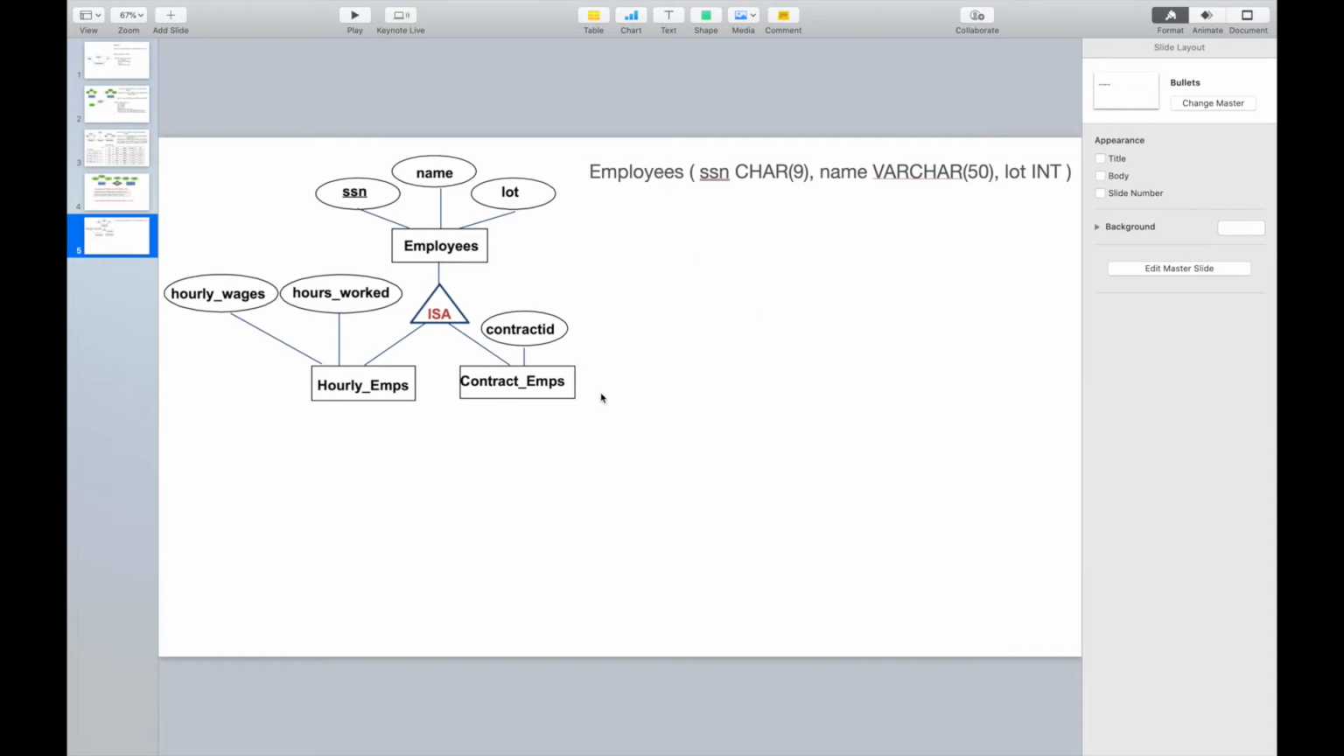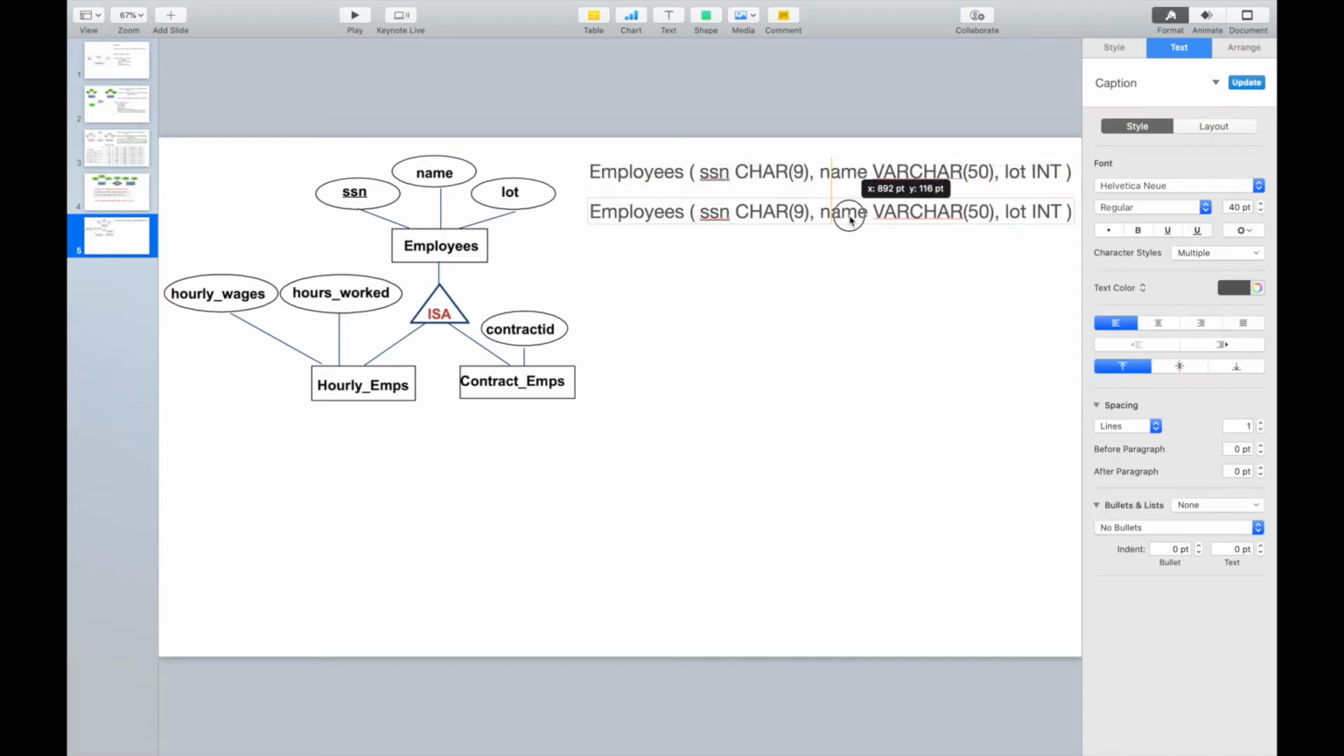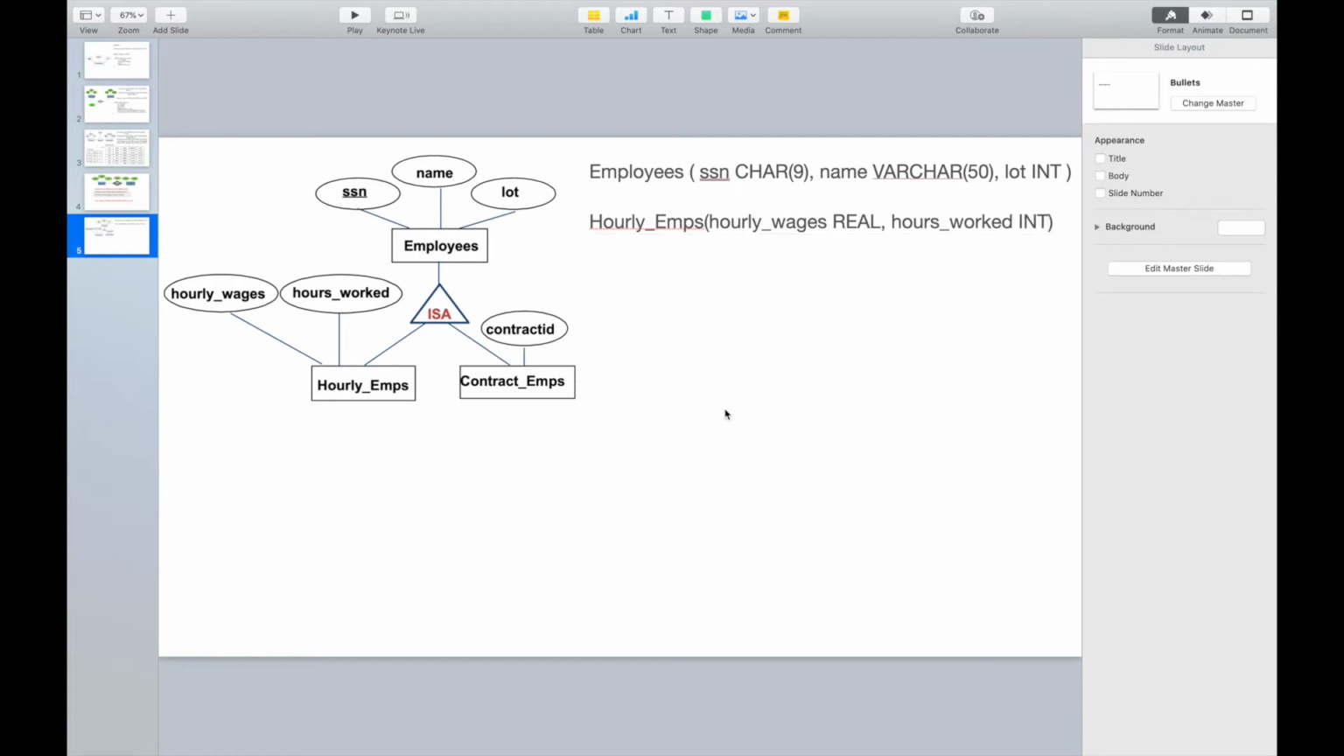Besides these employees, we also need to do the translation of the hourly employee as well, right? And then we can create another relation. It will be hourly employees. What are the attributes inside it? So we have hourly wage, which will be real. We have hours worked, which will be int, right? Then the question will be, what will be the key for the hourly employees?